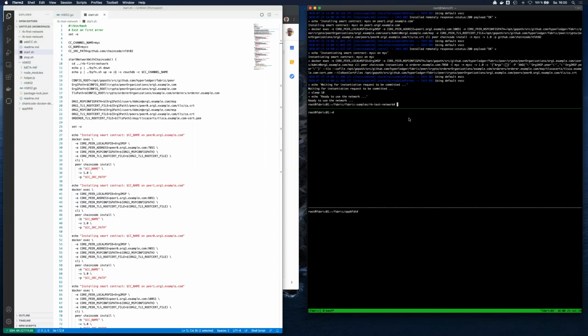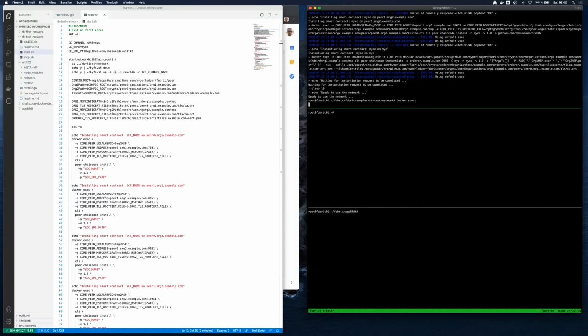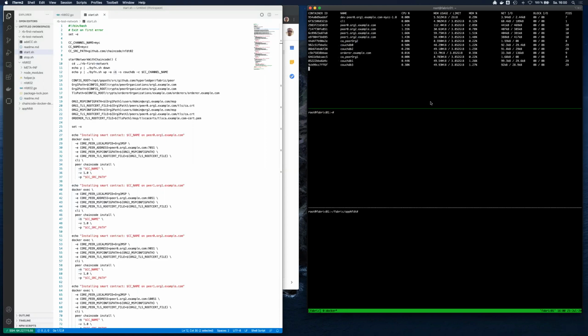Okay, so the network is ready. We use Docker stats so that we can see, now here you can see this. One important piece of information: here you see in the first line dev-peer0.org1. This is the only chaincode container which is now running. We see our peers, we see the certified authority as a Fabric CA, and we see the orderer, and we see also CouchDB here. But we see only one chaincode container.